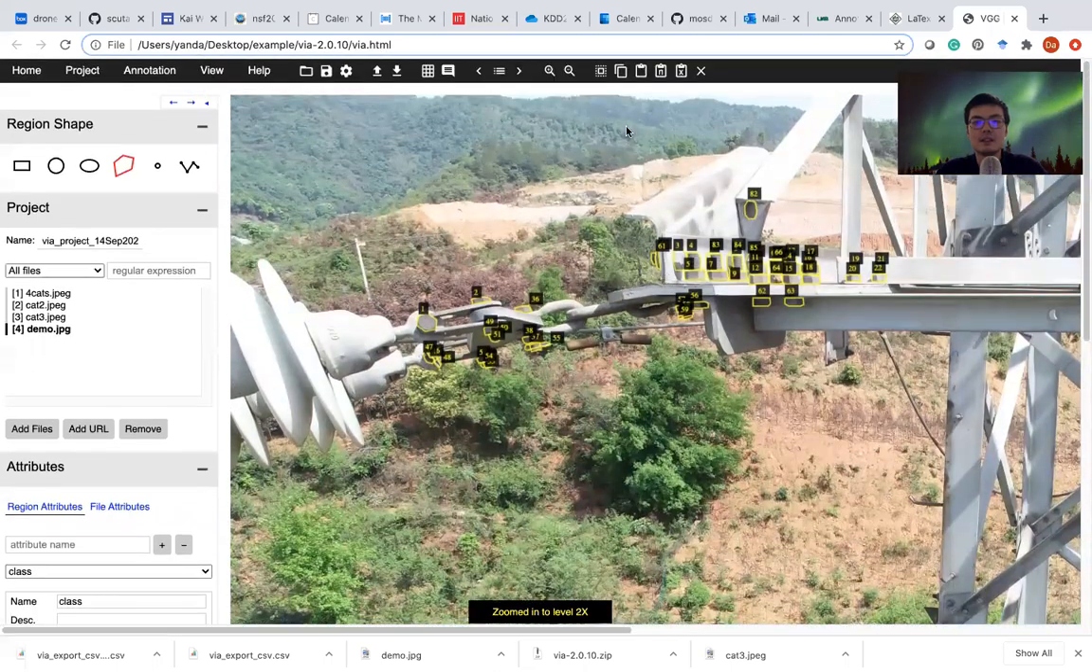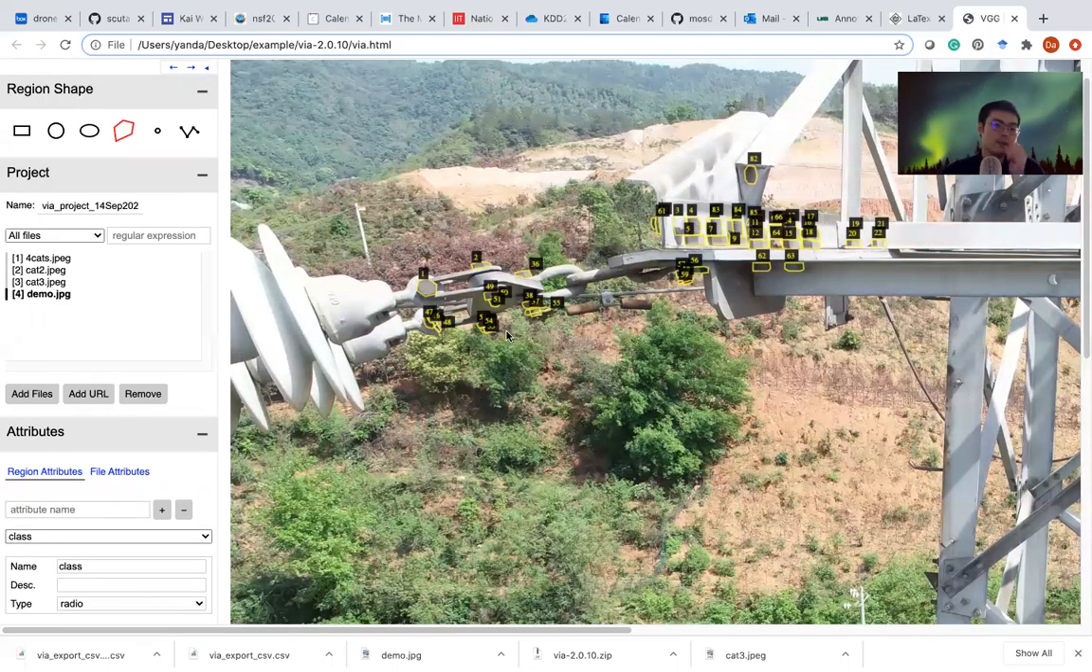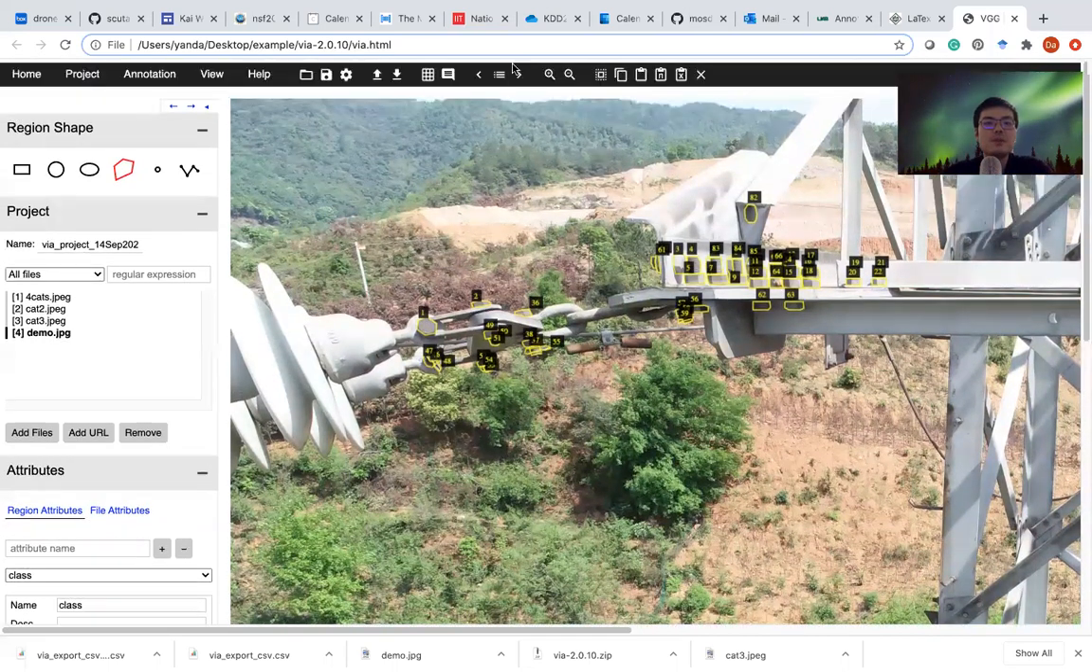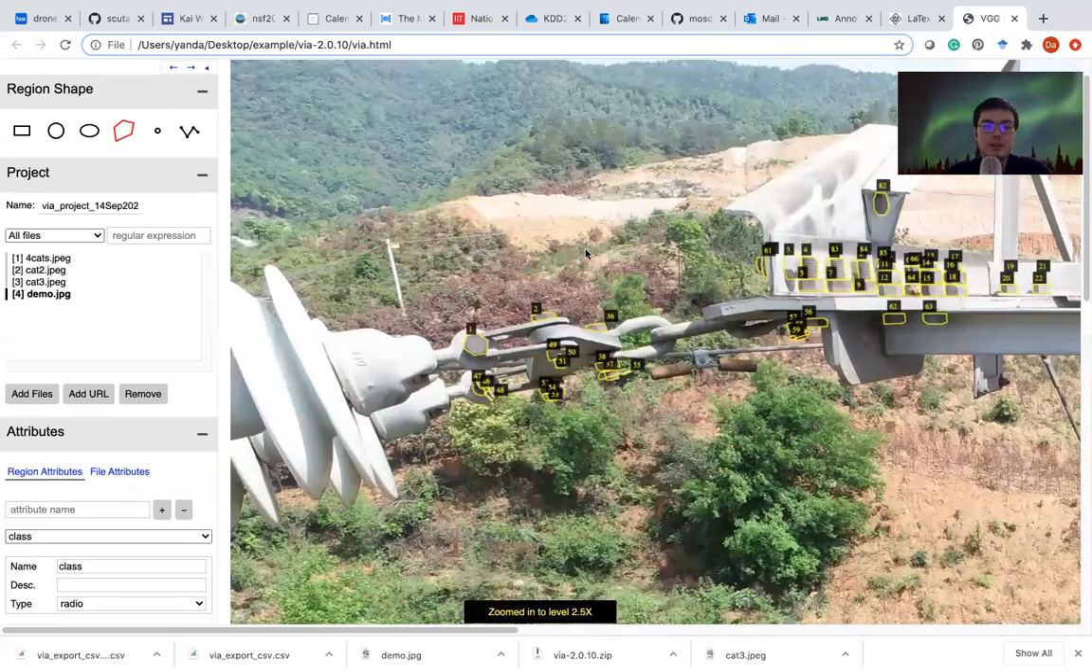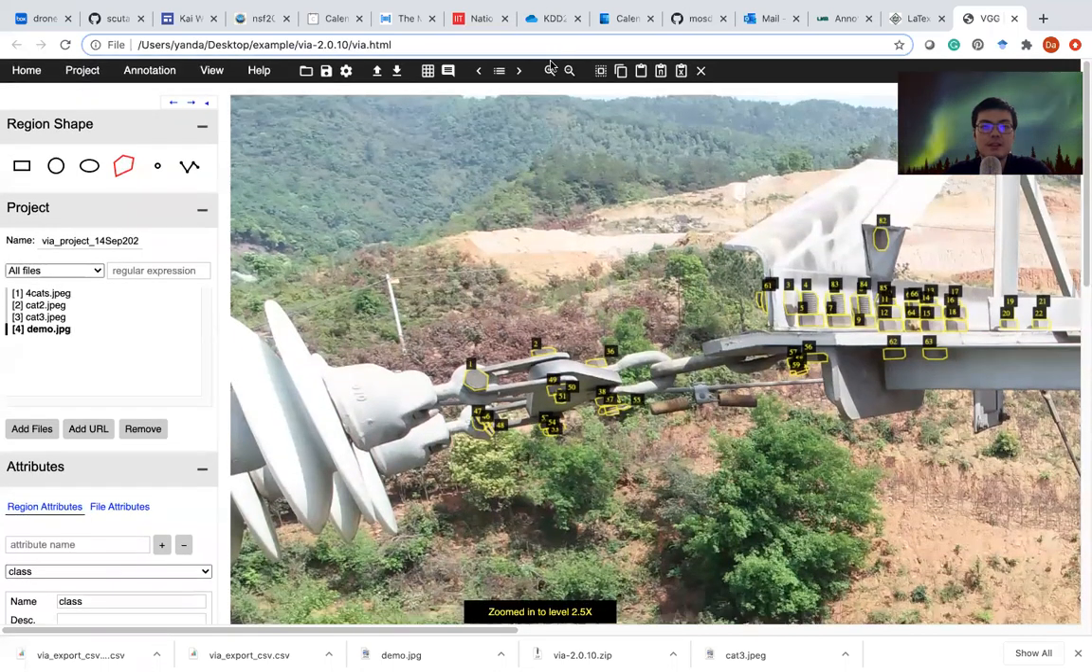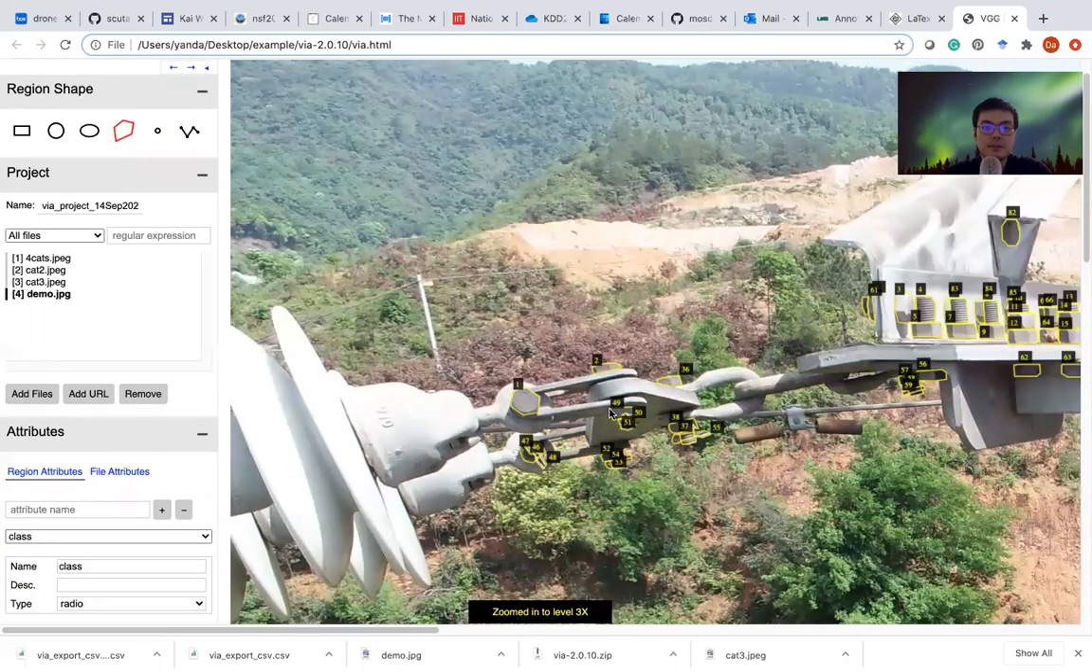Okay, you can annotate. And we do have some classes that you need to be aware of. Okay, so let's use this to describe them.